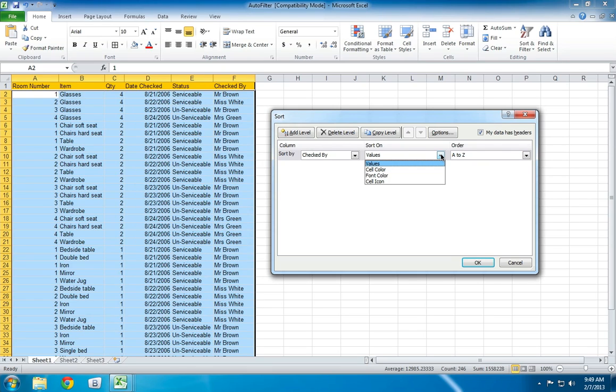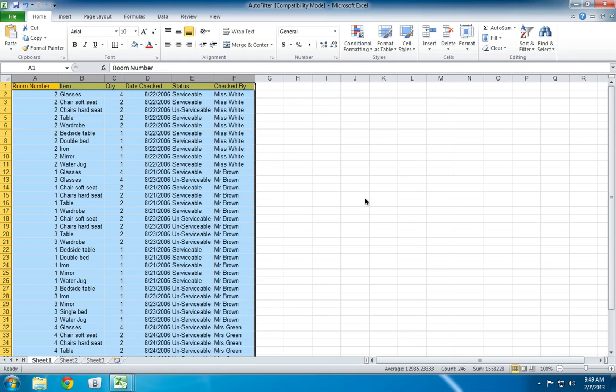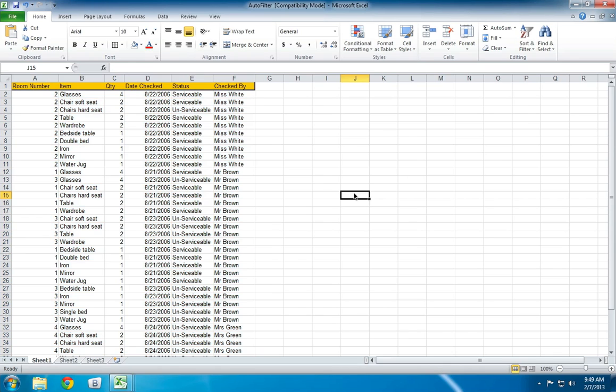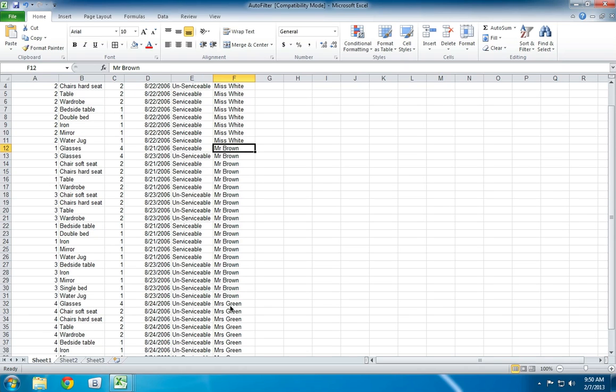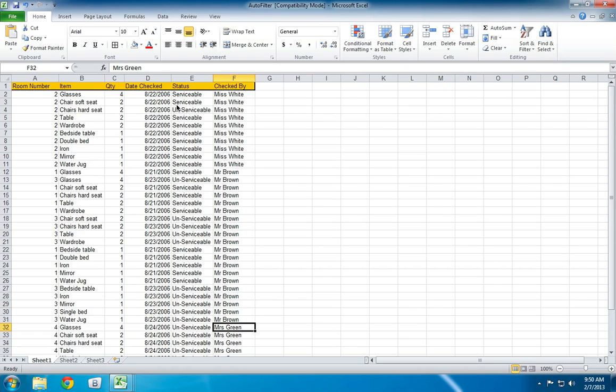Okay. We can also sort on other things apart from values. We can sort on cell color, font color, and icons. And we looked at icons to do with conditional formatting last week. But we'll just keep as is with values. So let's press OK. And there we go, we've just done another sort there. So now Miss White, so MI, followed by MR, and then MRS. So those are now sorted in alphabetical order.